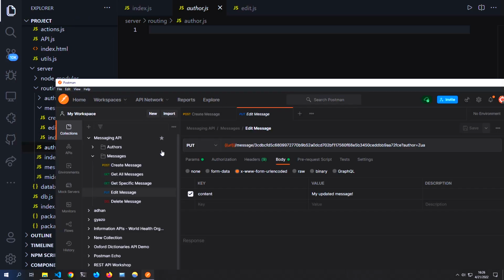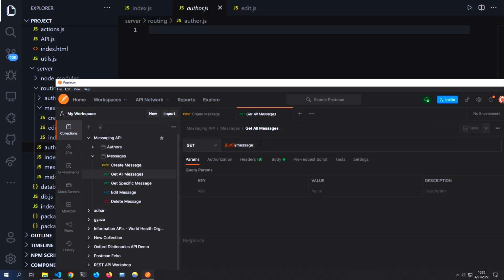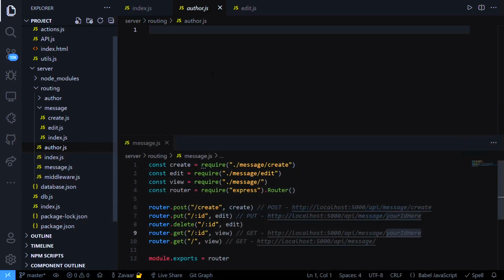Let's first look at Postman. So get all messages. Remember, this is just /api/message, and this will give us all the messages. This will give us a specific message with a hash, and that's the only input that we need from the user. I believe we can run this now. Actually, first of all, let's set up the author router.